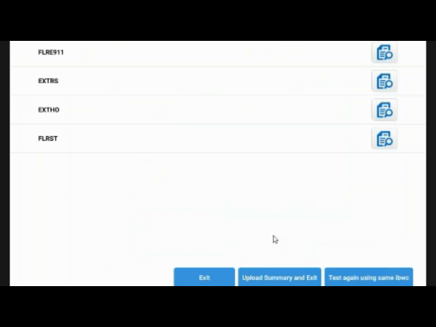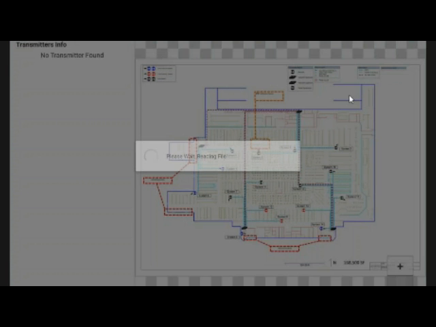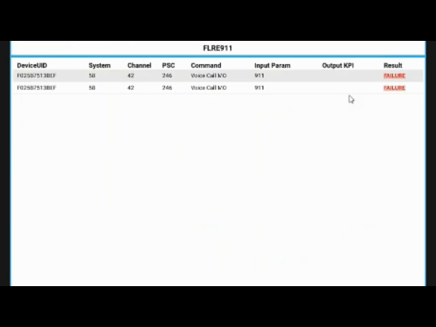Now you can see the fourth test type came here as FLR E911. If I click here, it will give me information, but right now I'm not in the region of the 911 network, so it will always give me the failure. When you are testing the emergency 911 network, you need to be where the E911 network is coming. After that, it will give you the information.